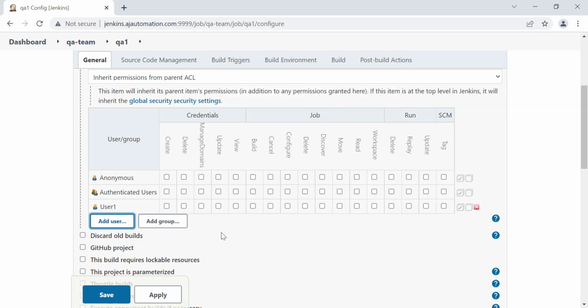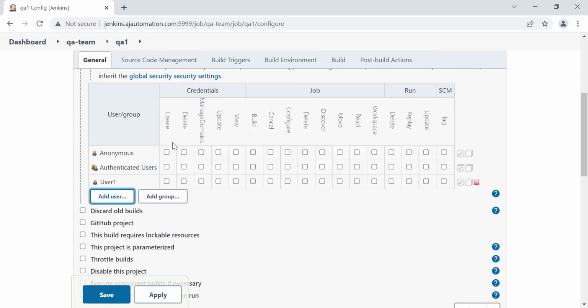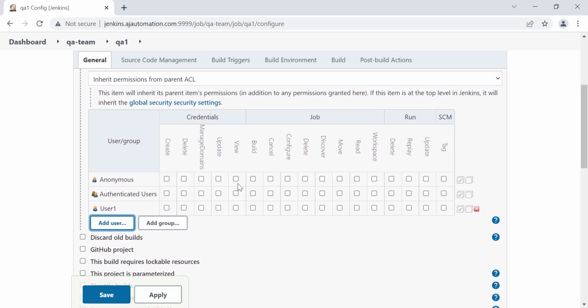Okay, so user 1 is not allowed to perform any changes in all the Jenkins jobs as per our global tool settings. But here, by using this option, enable project-based security for this particular QA1 job, I can give some permission to this user 1, which will be applicable for this specific Jenkins job only.